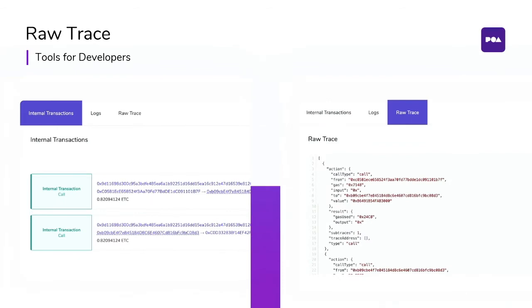We've added this raw trace functionality, and we store this to the database, so the same type of JSON object you would expect to get from Geth or Parity, you can access here. And you can see there's the internal transactions view, and then the raw trace view. So offering just different views, different ways of looking at the data and being able to use the data as you need.